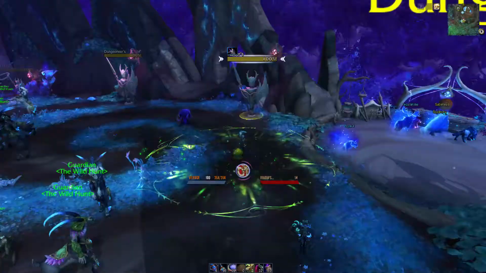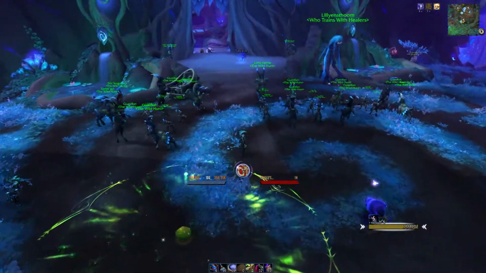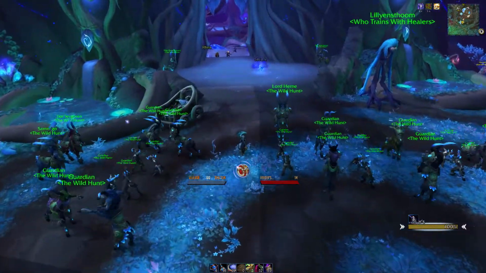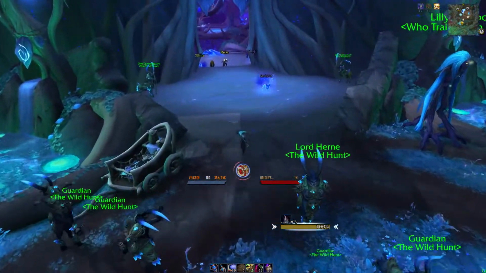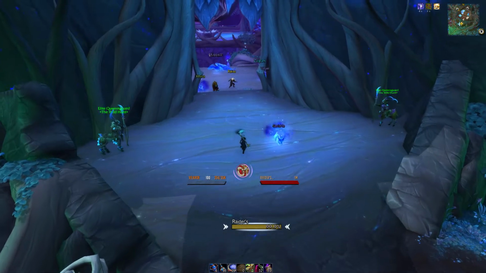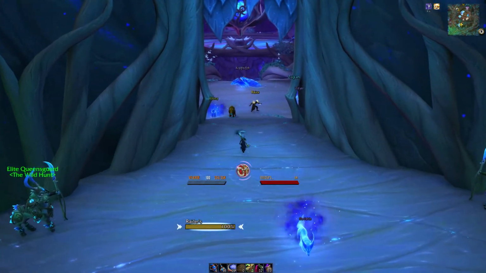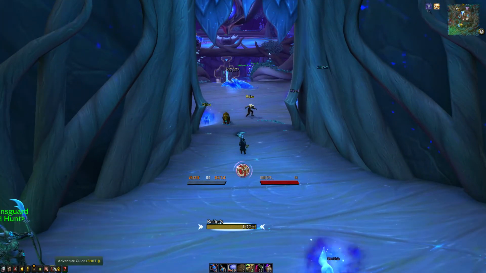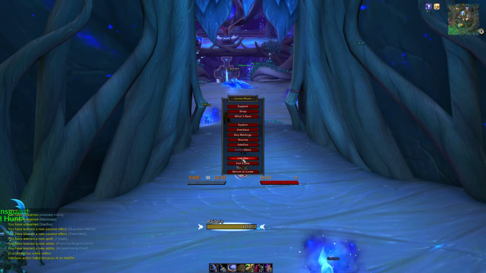Now I wanted to quickly show what I had before. So this is what I was working with before, and I really liked it too. This is my current UI for my Druid, and the Druid is really the only thing I'm playing right now. I do have another one, and I'll show you what I was using before.